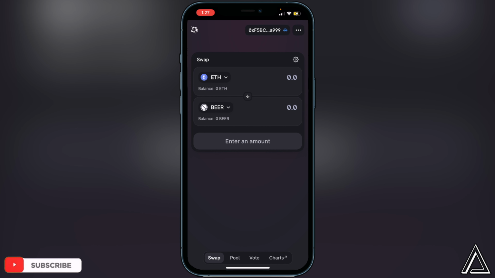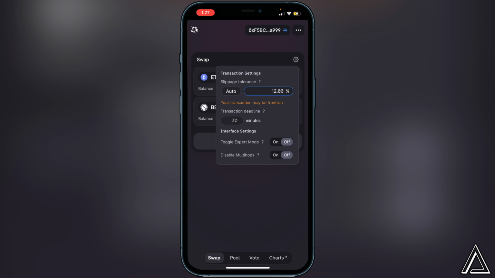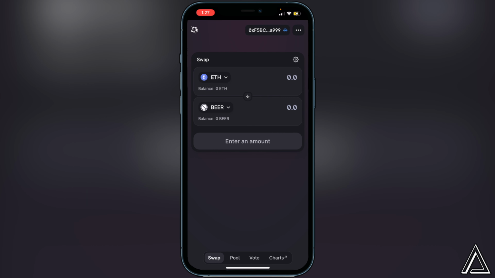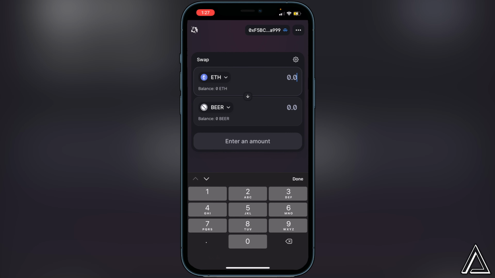But before we put the amount of Ethereum in, we're just going to change our slippage tolerance to make sure this transaction will go through. You can change your slippage tolerance just by going to that little settings gear beside swap, clicking on that, and you want to make sure your slippage tolerance is on 12% for this token. Once your slippage tolerance is on 12%, we can decide how much Ethereum we want to transfer into the BRENU token. So let's just say, for example, we want to transfer 0.2 Ethereum into the BRENU token.